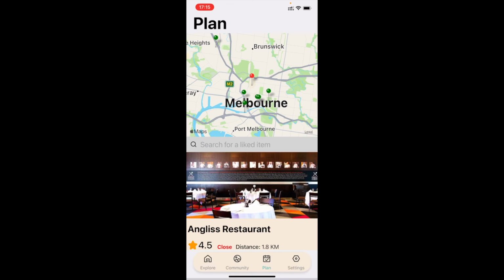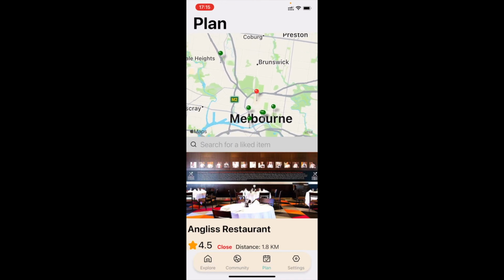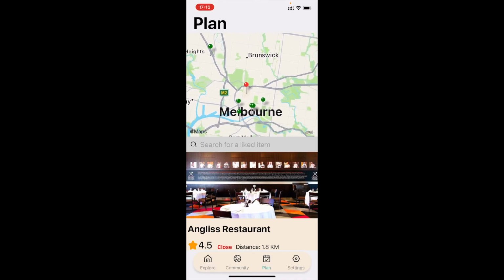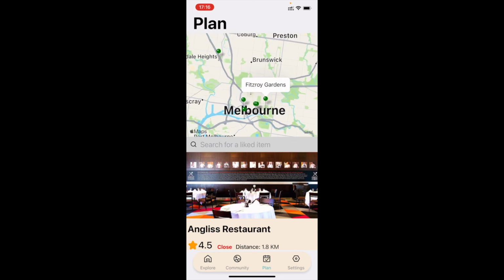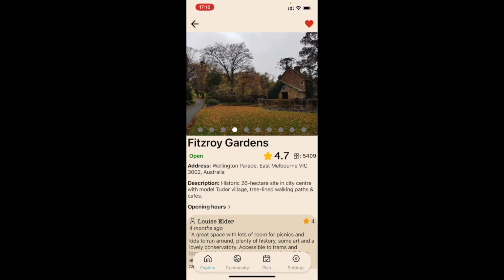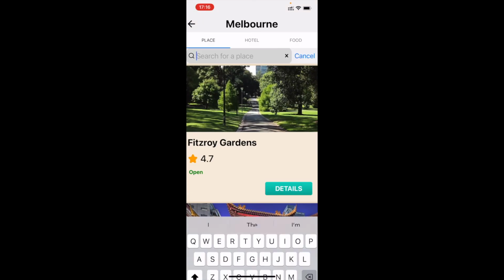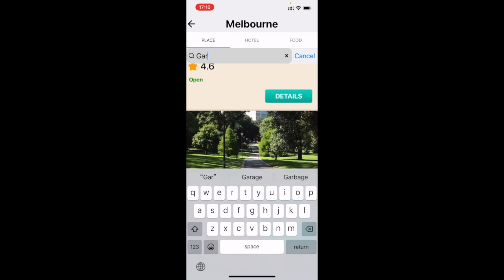Okay, just cancel. So here is the map, and the red one is your current location, and the green one is your saved place. If you just press it, you can see that there is the name of your location, right? So going back to explore, right? So here also the search bar also works.